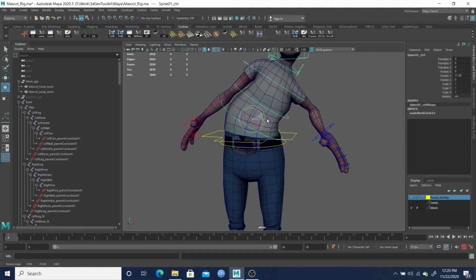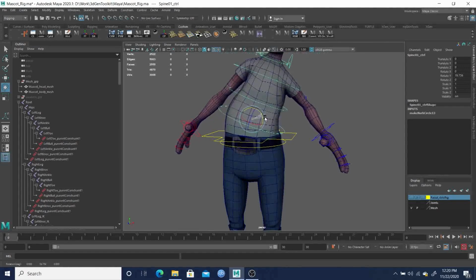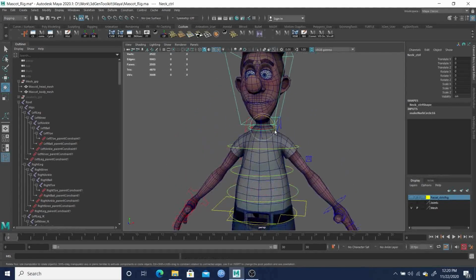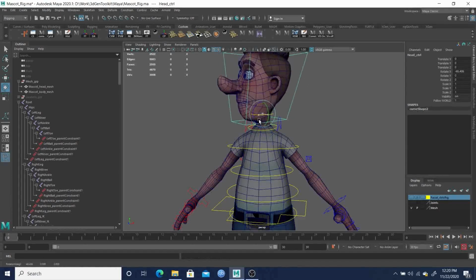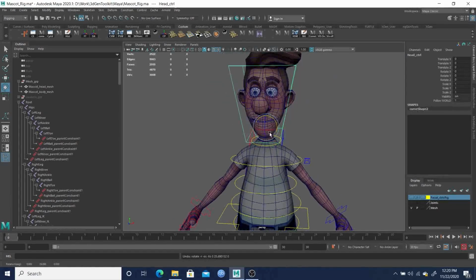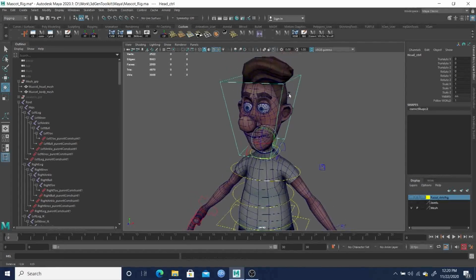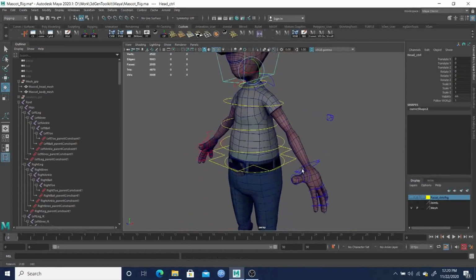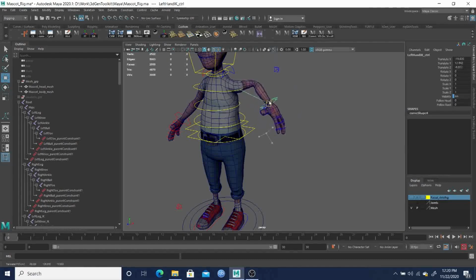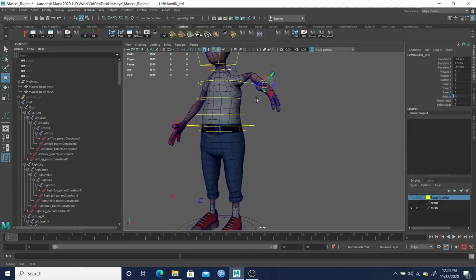So you can see right under the arms there's something weird. There's some influence of spine 01 going to the underarms. I don't like that. And then the neck looks pretty good, and the head looks pretty decent actually. Head looks pretty good. All right, one other thing is to check the arms, and I'm getting some weird deformation going on here too, so I want to clean that up.